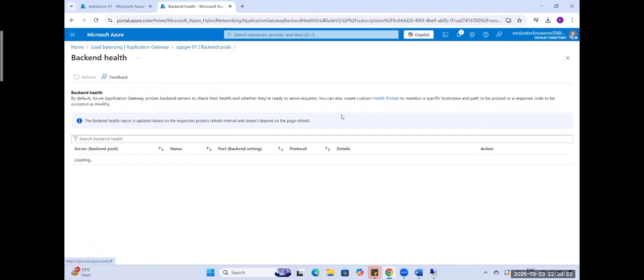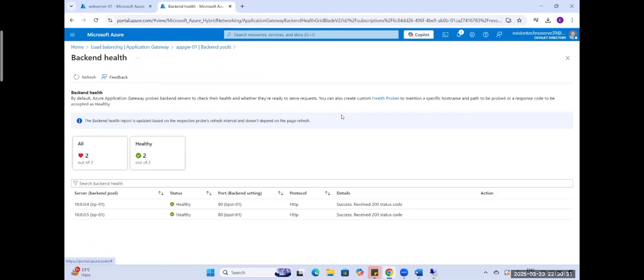So there is a default health probe available in application gateway. You don't have to set up the application gateway health probe. So you can see their private IPs 10.0.0.4, 10.0.0.5, both are healthy. If there is any issue, it will show you the alert. So right now everything is fine, success.